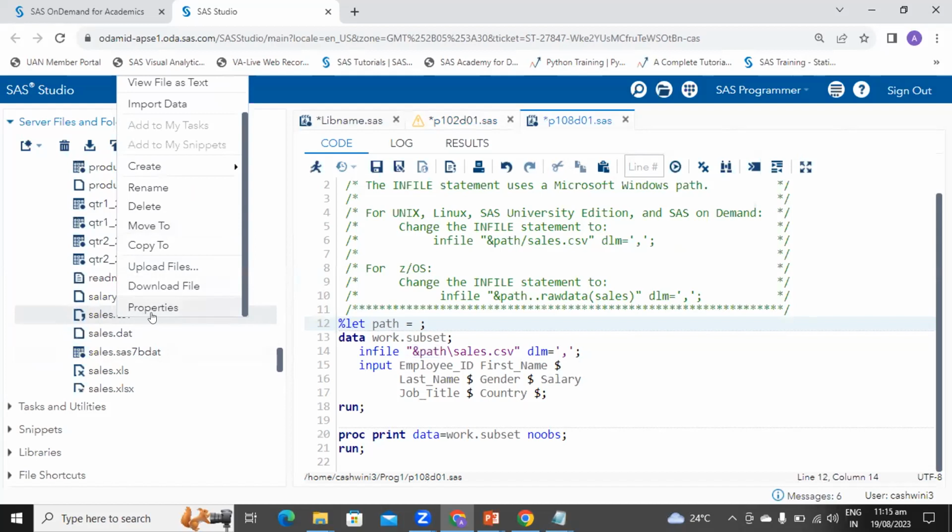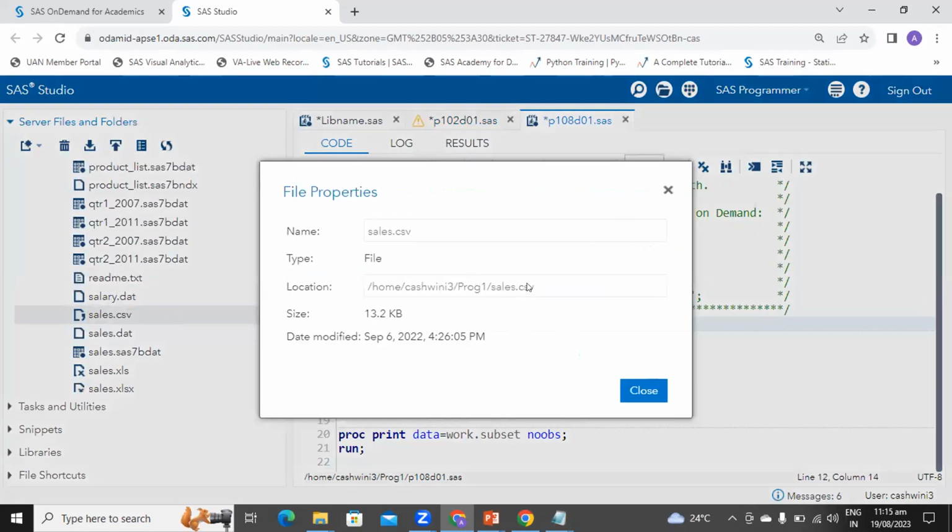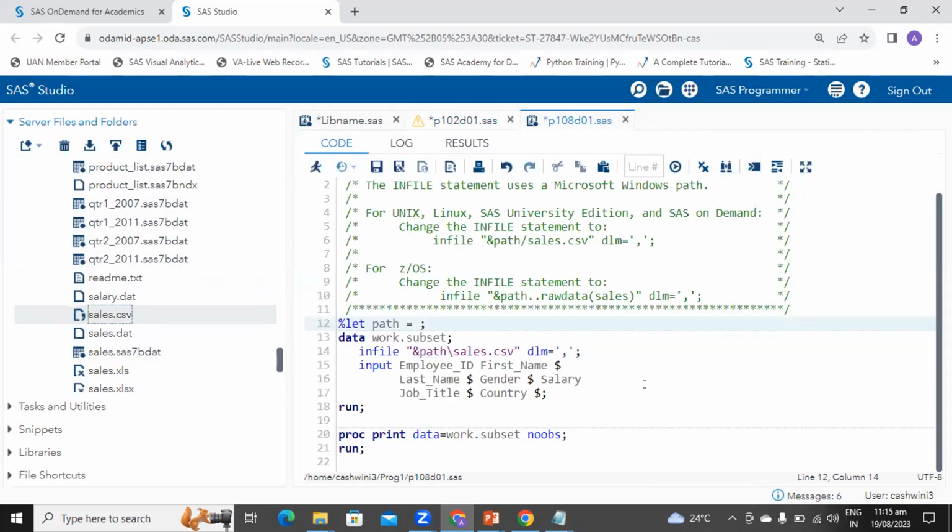So what we will do is look into its properties. Copy all things. Till here the things are common. Correct? Just change this backward slash to forward slash. Fine. So check in file the path, that means this path, and within that path you have sales.csv. In the infile statement, you give the instructions that your data is separated by a delimiter, which is comma.